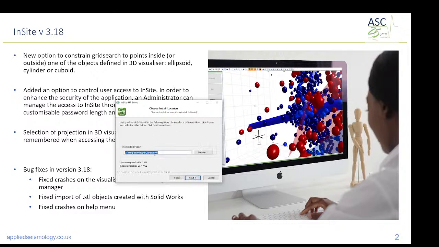We can select the folder directory where InSite will be installed. By default it is this one. And this is a new feature, where we have the option here to enable user access control or not. So we're going to select it for this demonstration and proceed to install InSite. As I said, I'm installing InSite HF, but this applies to all versions of InSite, InSite Geo and InSite Lab, etc.